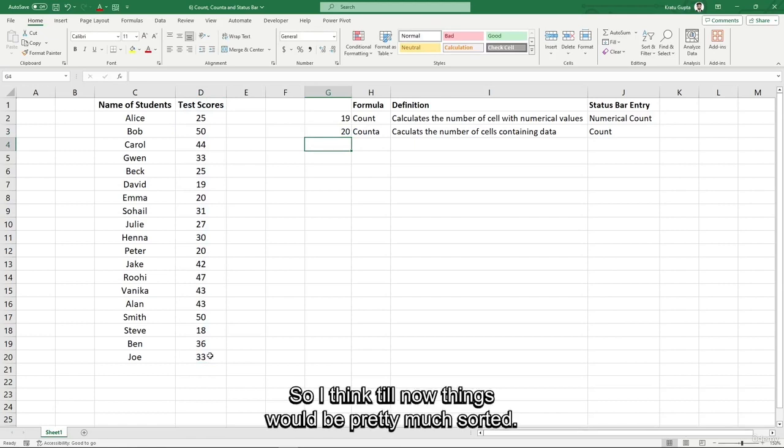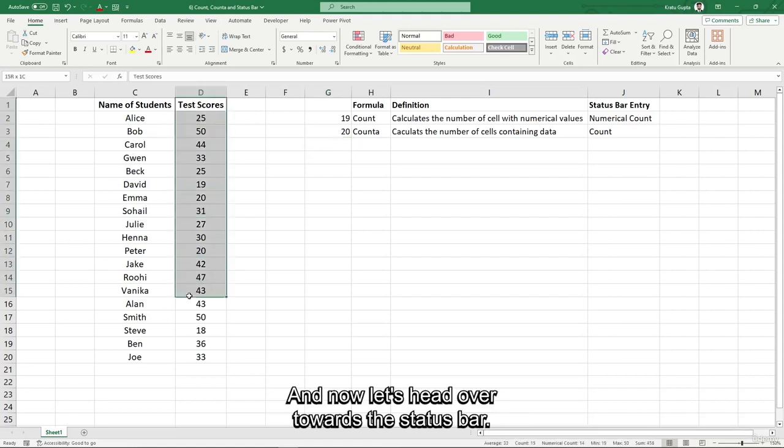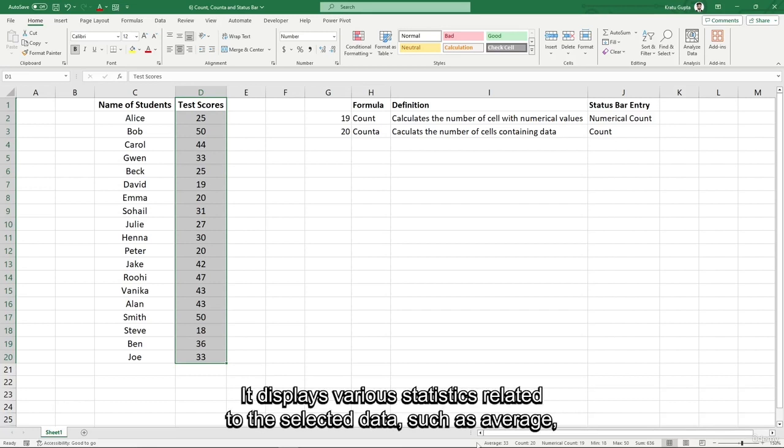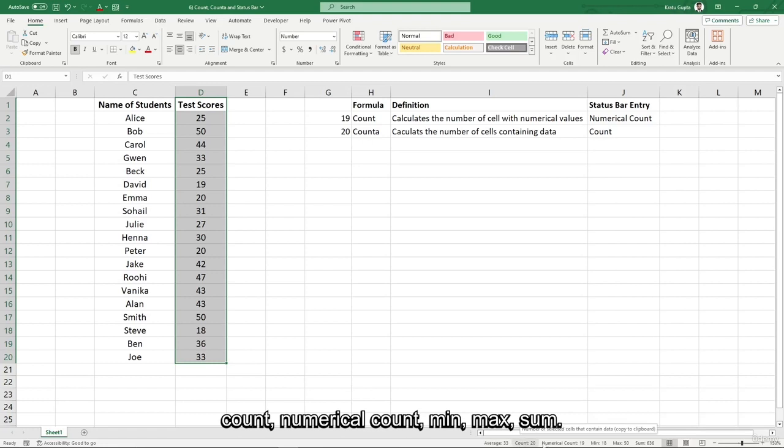So I think till now things would be pretty much sorted. So now again select the range, and now let's head over towards the status bar. Status bar is a narrow bar located at the bottom of the Excel window. It displays various statistics related to the selected data such as average, count, numerical count, min, max, sum.